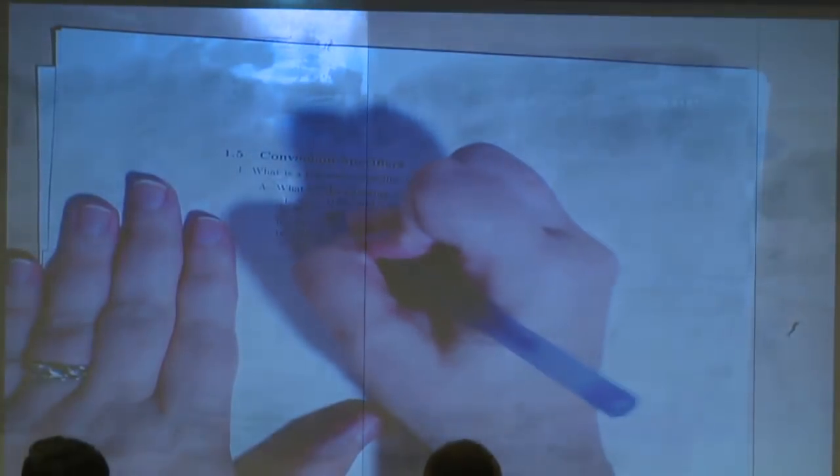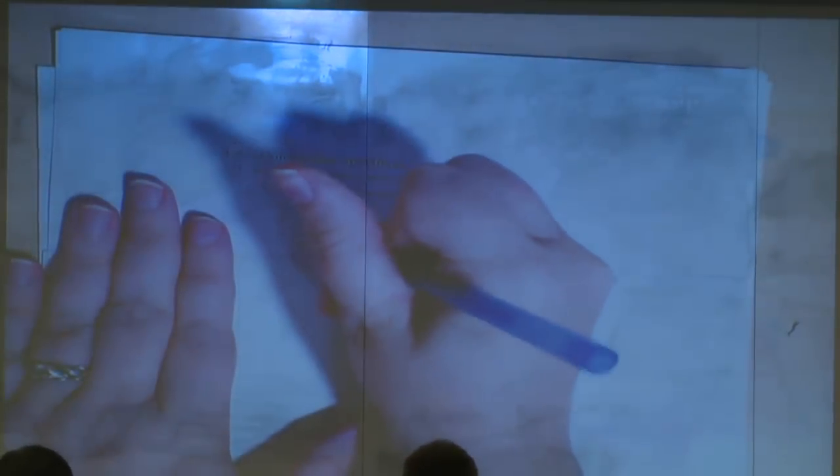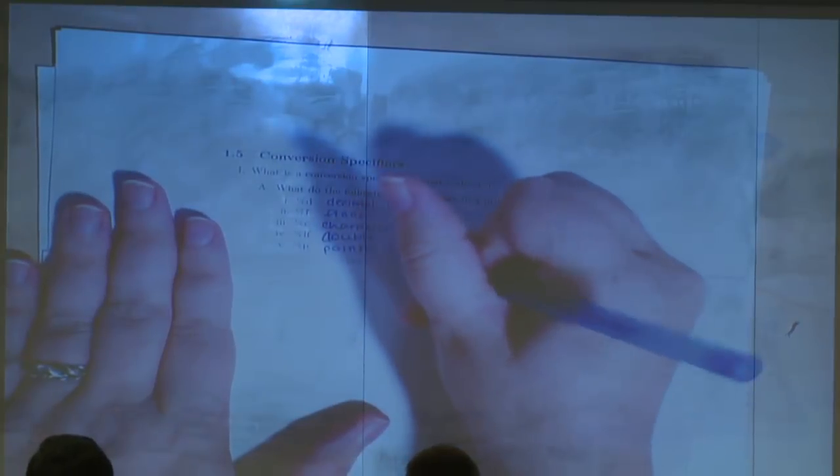So you can make an integer look like a float. You can make a float look like an integer by using conversion specifiers. So %f is for float. %c is for character. %lf is for double or long float. And %p is for pointer, and this will give you an address.